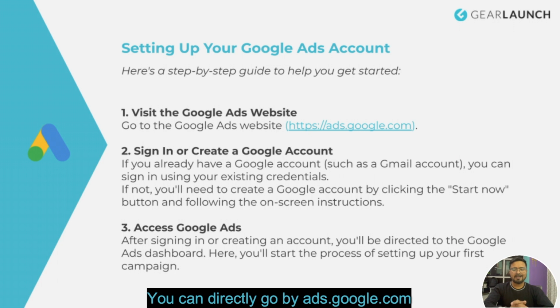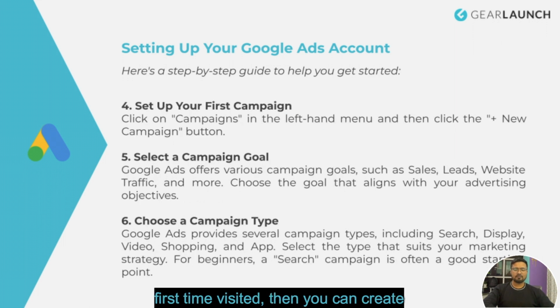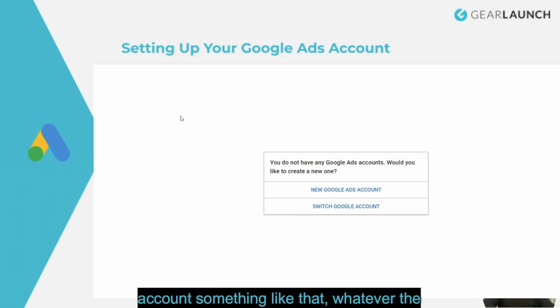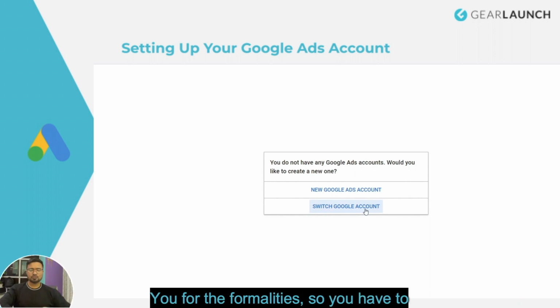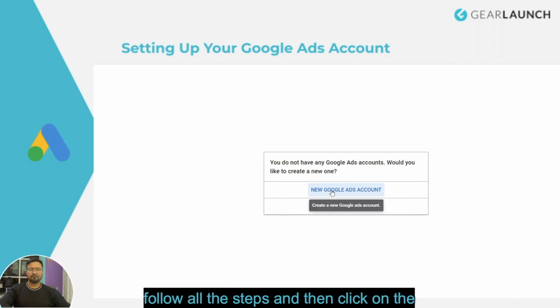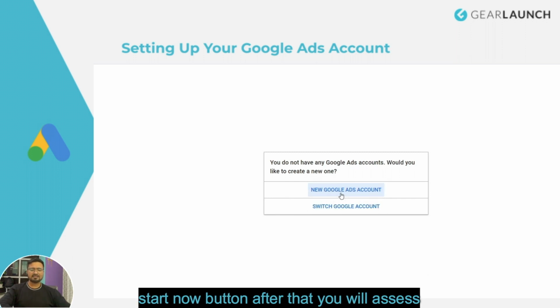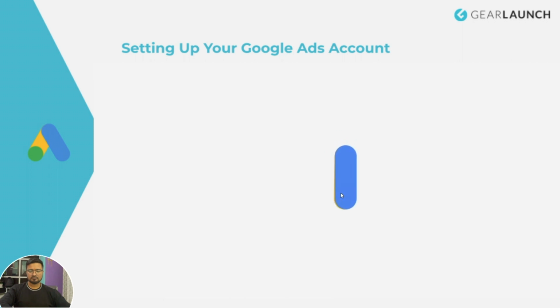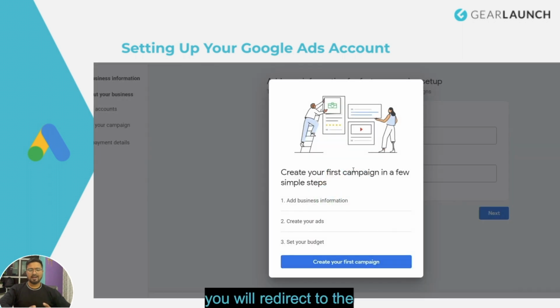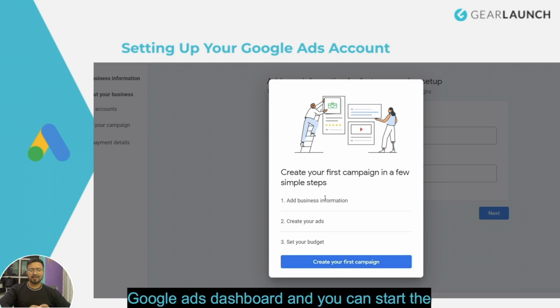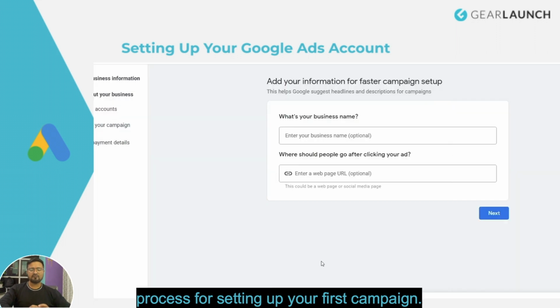You can go directly to ads.google.com. After that you have to sign in, or if you haven't created your account and you are a first-time visitor, you can create your account by putting in your Gmail account. Whatever formalities Google asks you for, follow all the steps and then click on the start now button. After that you will access Google Ads and be redirected to the Google Ads dashboard, and you can start the process for setting up your first campaign.